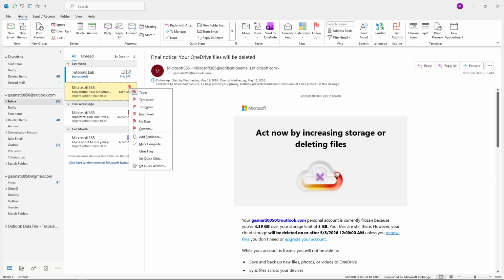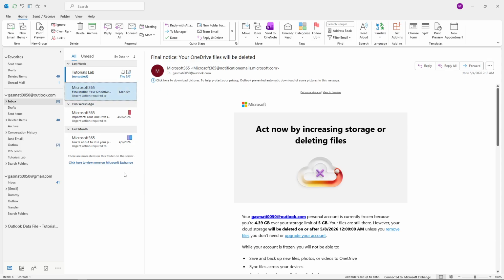This will open a small context window with additional tagging options. In the context window that appears, you'll see several options for managing your flag settings. Look for the option labeled Clear Flag. Click on it to remove the follow-up flag from this email.